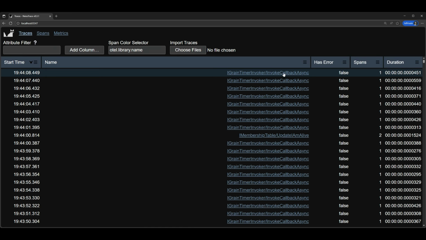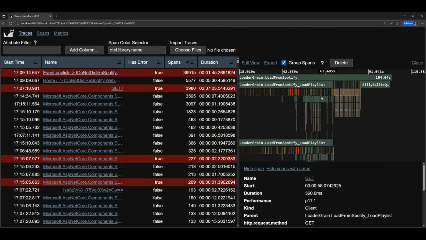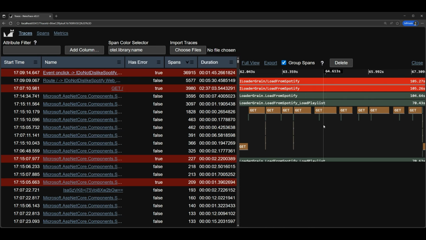Really, NekoTrace is just focusing on giving you really nice trace views in a really nice, easy to use way. So yeah, I hope you like it.